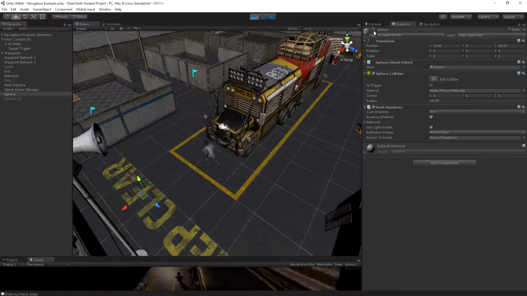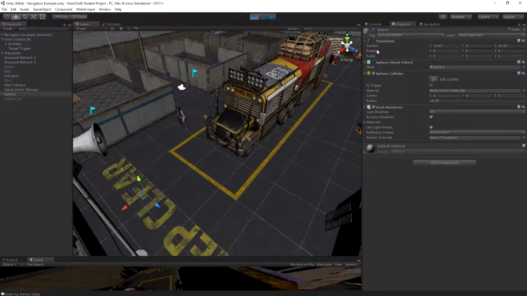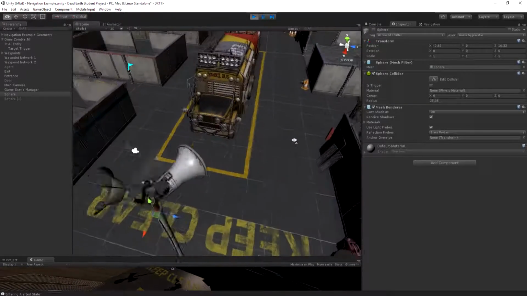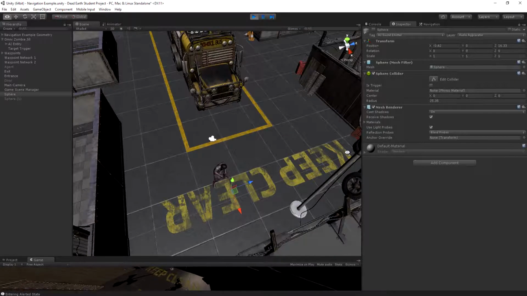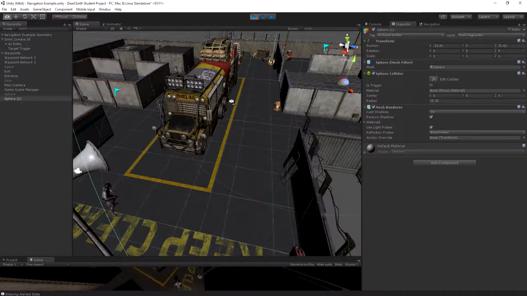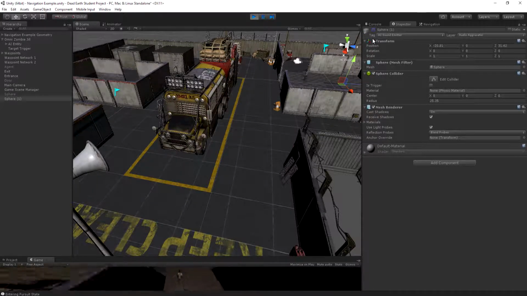I'll wait until she's facing away from the sound source, then I'll turn it on temporarily. She's heard the sound. She's now trying to figure out where it is, and now she sprints to that location. And as you can see, once she gets there, she stops there wondering what's going on. If I then enable the other sound source over there, you can see she's heard that sound source, and she goes to investigate there as well.